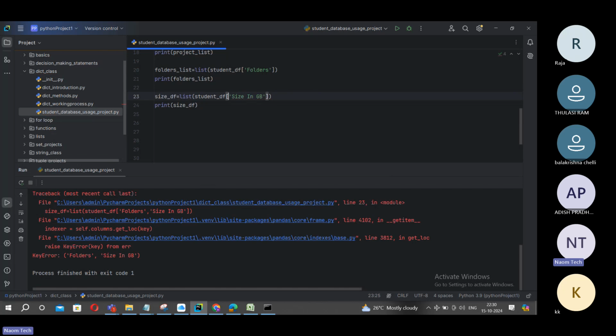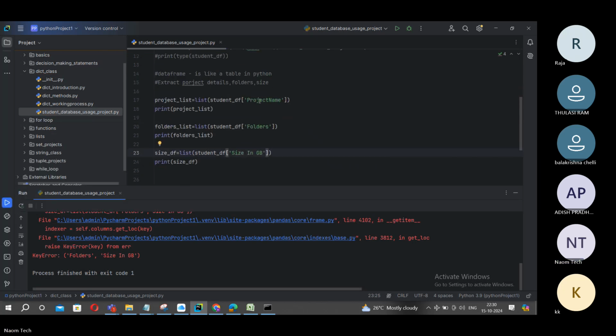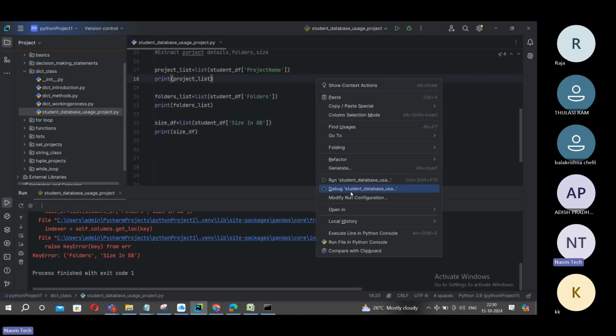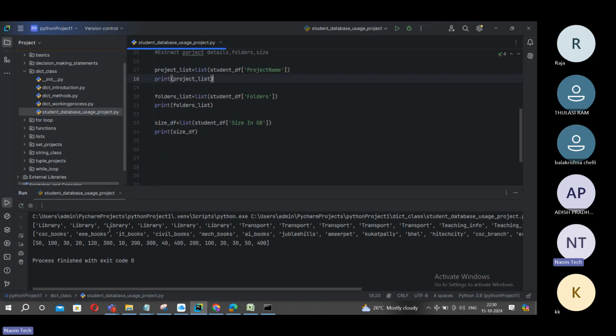So this is level one, friends, or step two. This should be fine for all of you, right? Maybe there are different ways. I'll also explore more on these data frames, but for now, this is what the requirement is. Now we got three different lists: the projects information, the folders information, and then the size information.